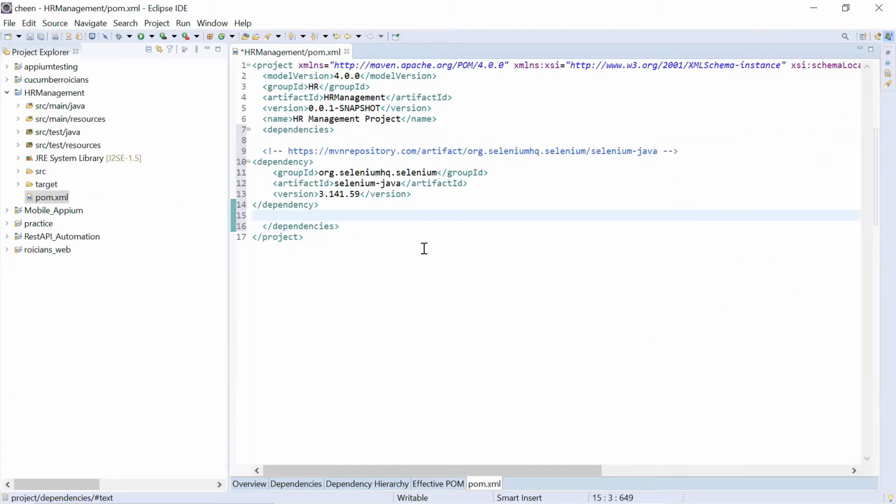Once you paste it and save this, so Control S, look at this side of your project. Here you have HRM management, you have some folders created over here. But if you see here, it is just JRE system libraries. That means you can see Java libraries. There is no Selenium, nothing is imported inside it. So nothing got configured.